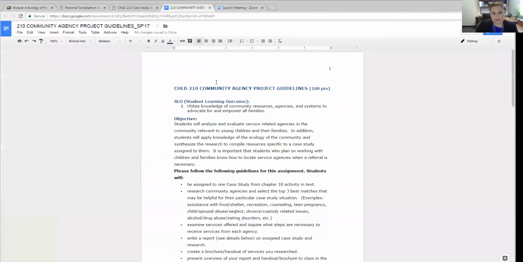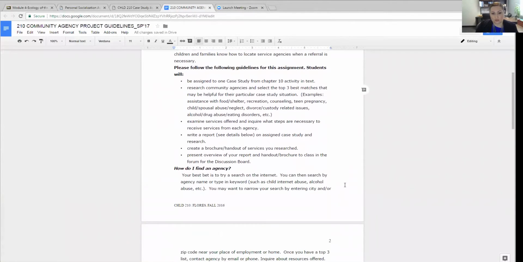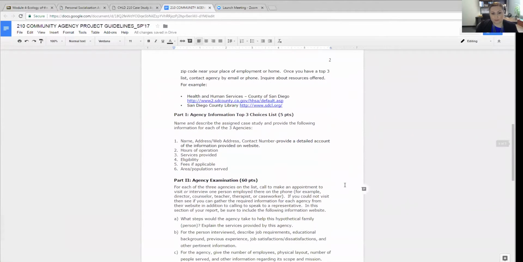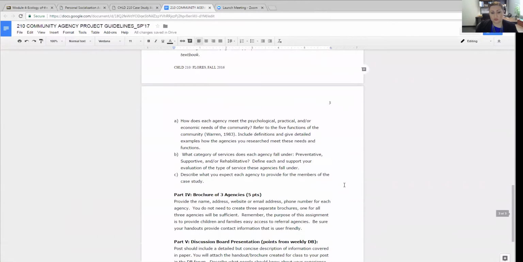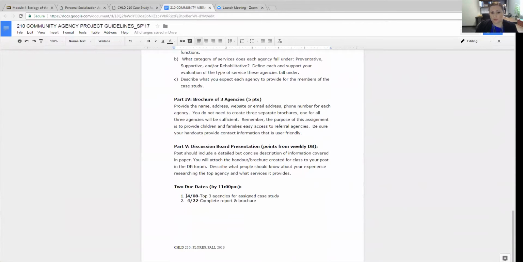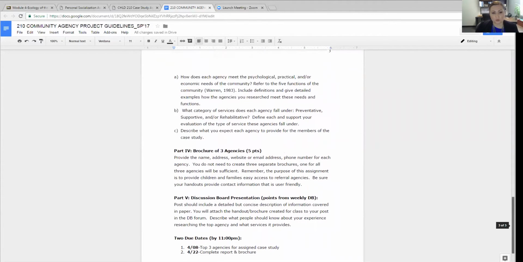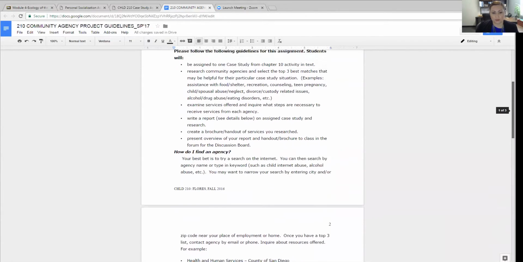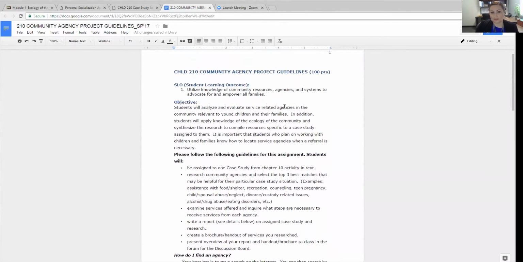So the guidelines are this Google Doc, and you'll notice that I gave you the information on what you want to be focusing on. So there's going to be 2 due dates. April 8th, the top 3 agencies, and April 22nd, when you are going to submit your completed report along with a brochure. I'm going to go ahead and scroll right up to the top where it basically goes over what you will be doing for this assignment.